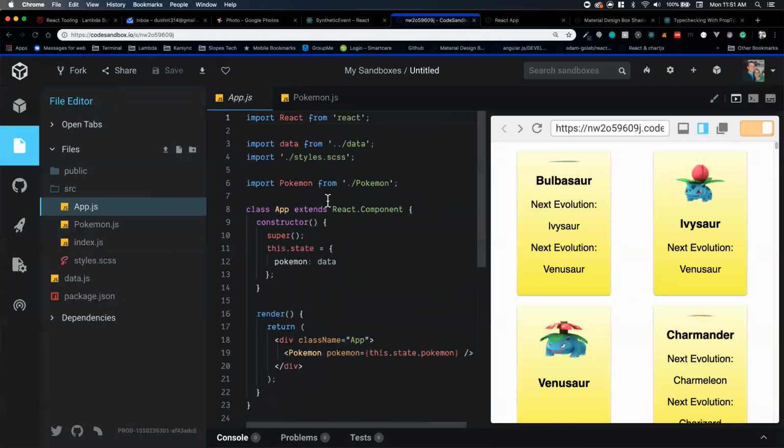All right. As I was saying, we're going to get this data from the database and put it onto our state object.